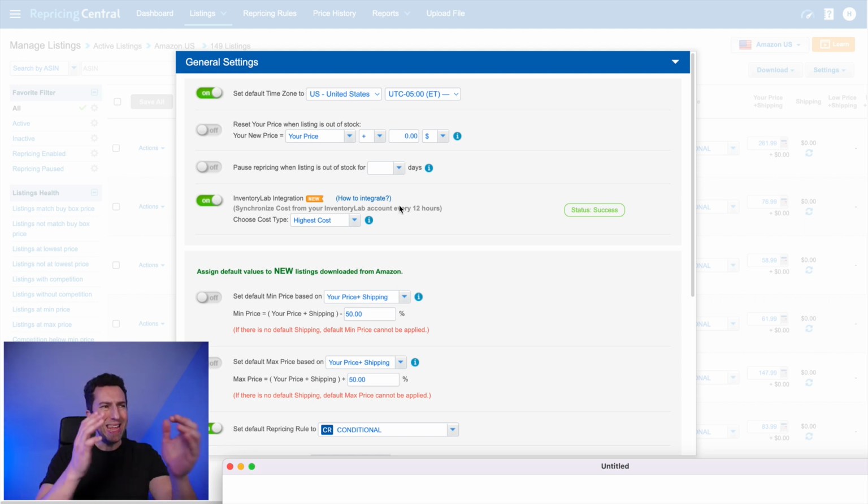That way, it integrates directly with your cost pricing from Inventory Lab, and it grabs it and automatically puts it in there without you having to manually enter the cost for every single item. That can be so tedious, but thanks to BQOOL integration, this is possible.